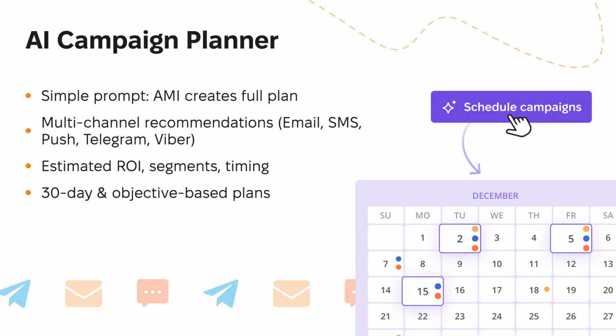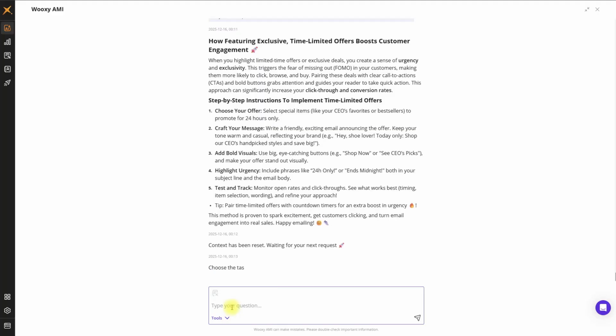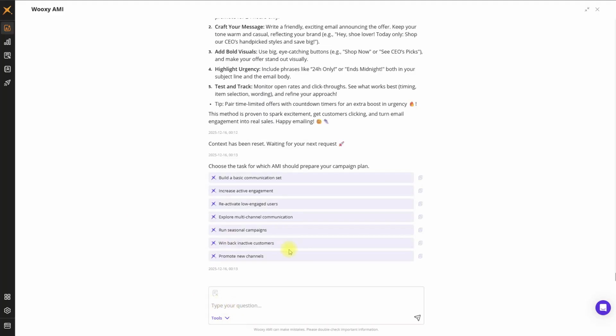Let's start with the most exciting tool, our campaign planner. This is where the no-dashboard era becomes real, no more complex builders or toggles. Just tell AMI your business goals. The planner will automatically suggest the best timing, channels, and segmentation for you. You can also pick one of the business goals AMI proposes. Let me show you how it works.